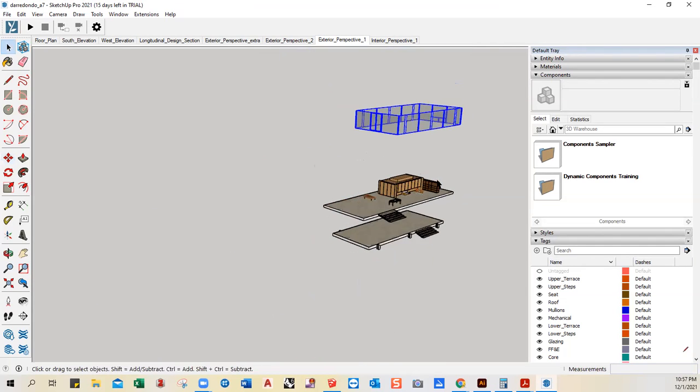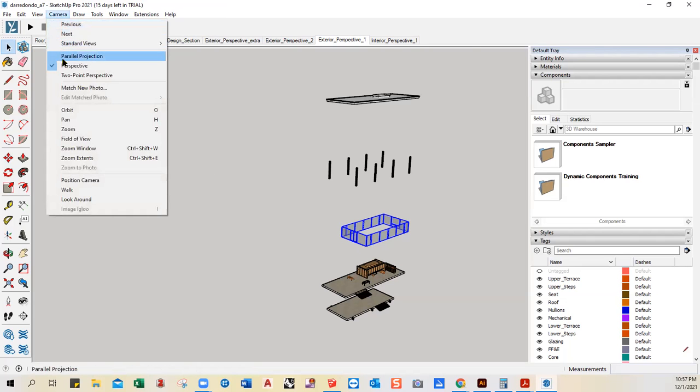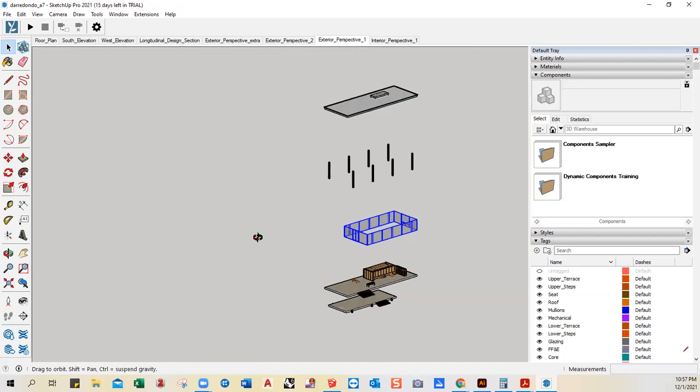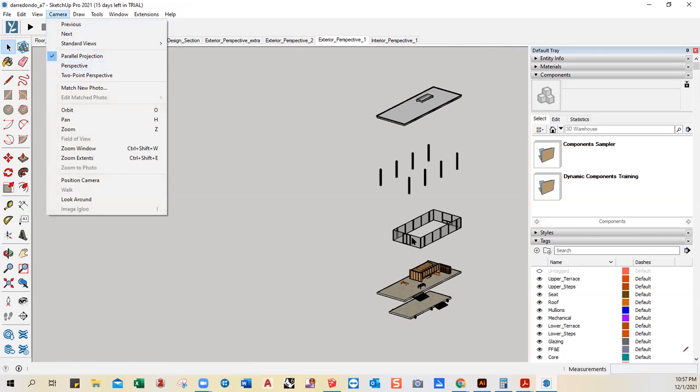All right, I want to zoom out here. Notice how everything's pulled apart, but we want to make sure we can see it properly. This doesn't look right. We're going to go up to camera and change it from perspective to parallel projection. And then you may need to orbit around a little. That's better. Okay. So we want to be able to see this in a manner that you can see multiple sides. So we're not using the perspective view, even though we're looking at it in perspective, it's parallel projection for this one.